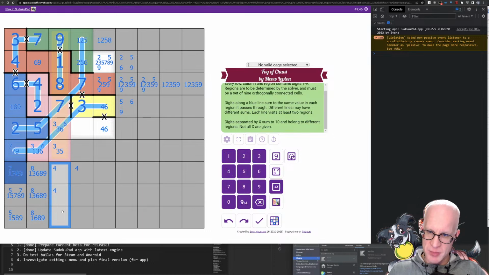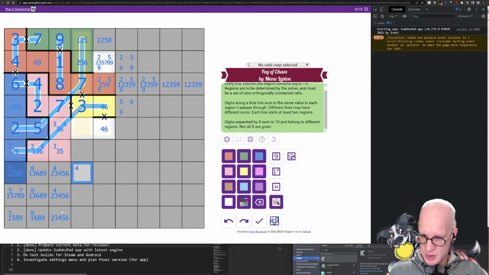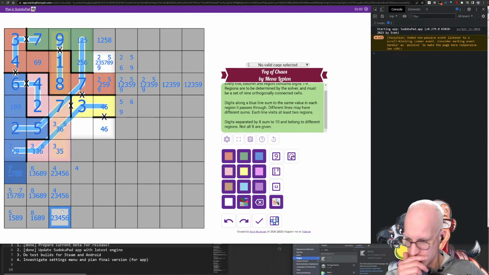I'm guessing this might be beyond me, at least in the time I have. 5, 6, 7, 8, 9. Could this be a 4? I guess if blue gets its 4 from there, there could be a 4 here. One of these 3 is a 3. One of these is an 8.